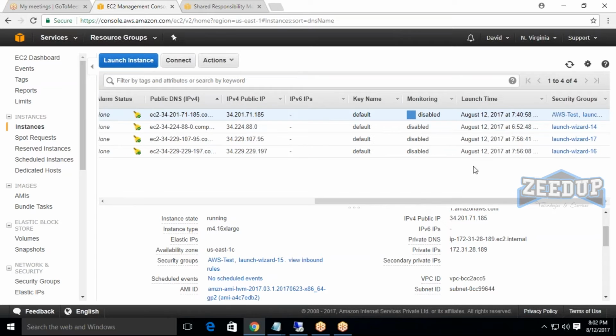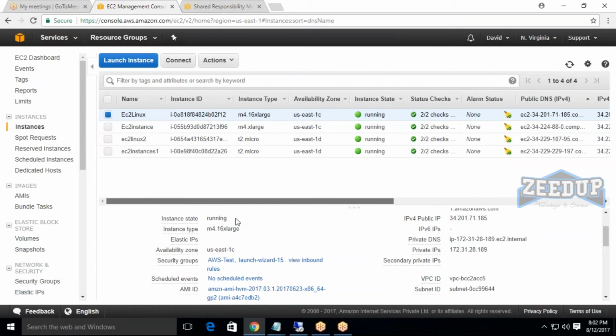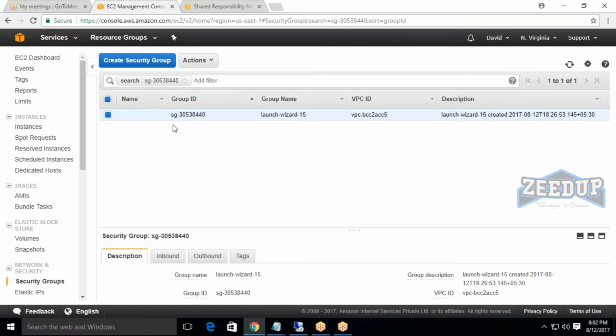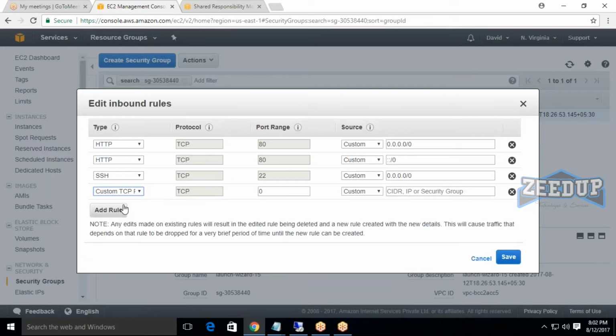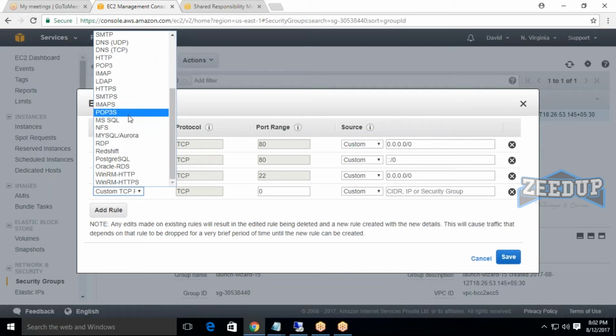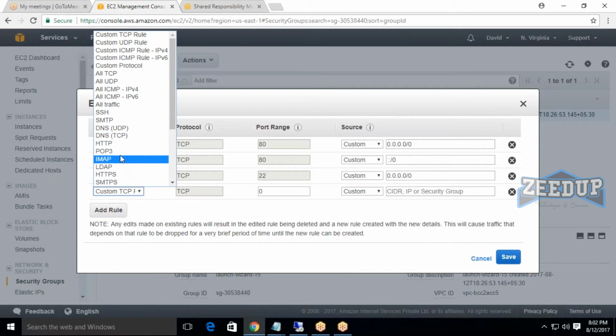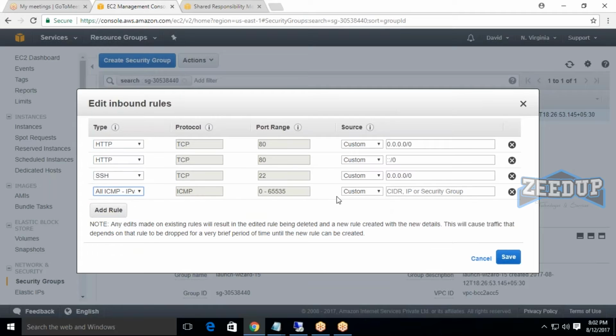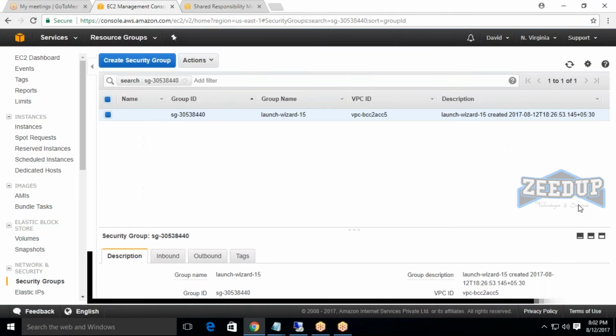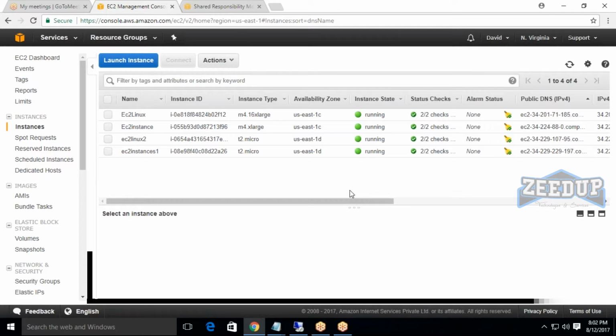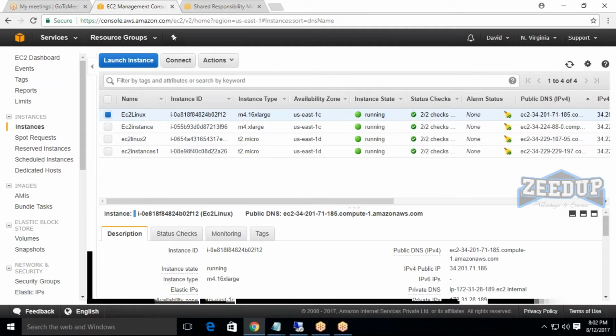When I click on this, which instance is this? EC2 Linux. I can click on this one, edit outbound rules, and add a rule. I'm going to add ICMP, Internet Control Message Protocol, then add anywhere, 0 to 65,000, and save. After saving, I can connect two instances. I can ping the private IPs of two instances from each other without the intervention of the public IP. So that is possible for me to do.